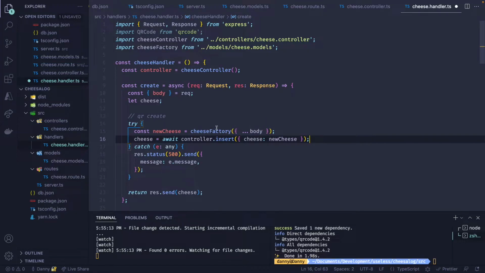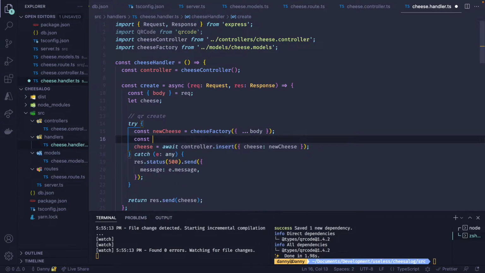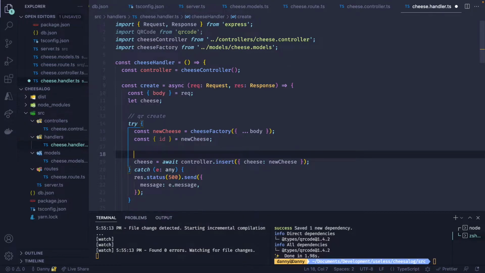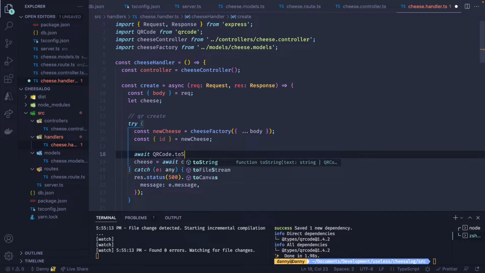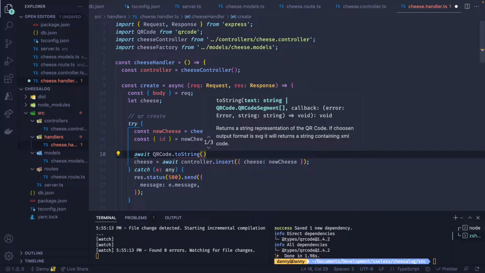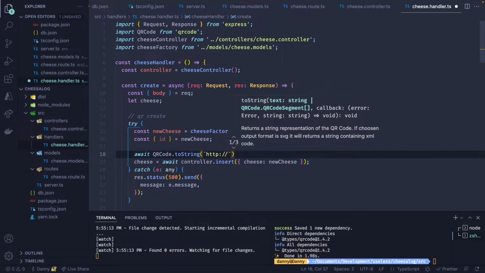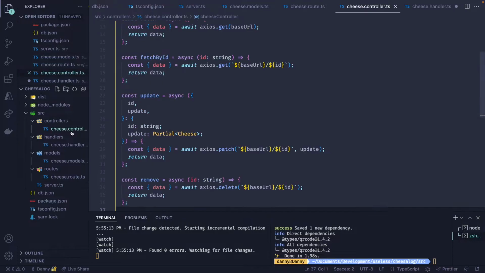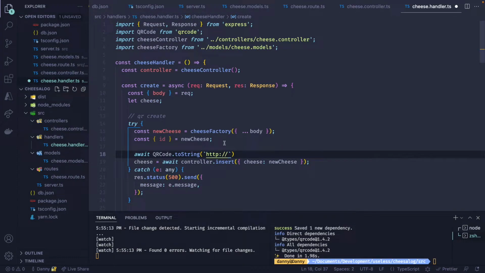So in our try catch block, let's grab our ID off of our cheese that we create, because then we're going to go await QR code dot to string, and then we're going to pass it the text that we want, which is going to be the URL that we want this thing to open, which, because we did this, it'll be available to us on our local network.